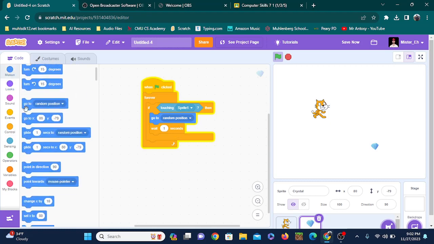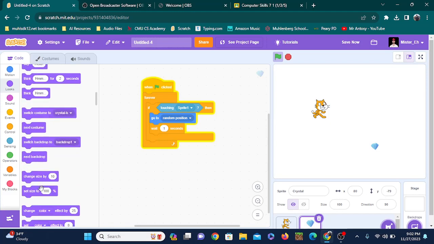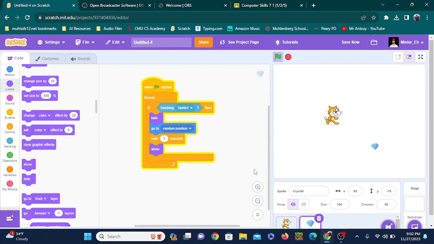I need to do a hide and a show. Okay. So if touching Sprite 1, then we are going to hide. It's going to go to a random position. It's going to wait 1 second, then we're going to show it. So come down here to hide and show. Hide, go to a random position, wait 1 second, and then re-show. Let's see if that did it. Beautiful. Yes. That's what I'm looking for.